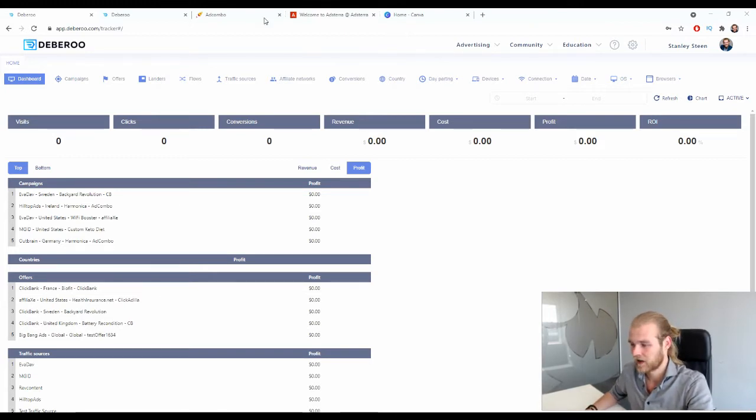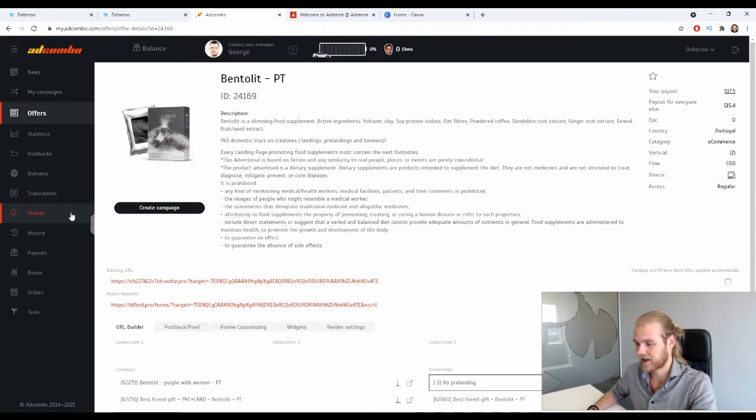So let's head over to AdCombo, and this is the offer right here, the Bentolit offer, and it's available in multiple geos, but we're going to focus on Portugal today. Bentolit is basically a weight loss product with the active ingredient being volcanic clay. That can be used as an angle for this product, but you can obviously use other angles as well.